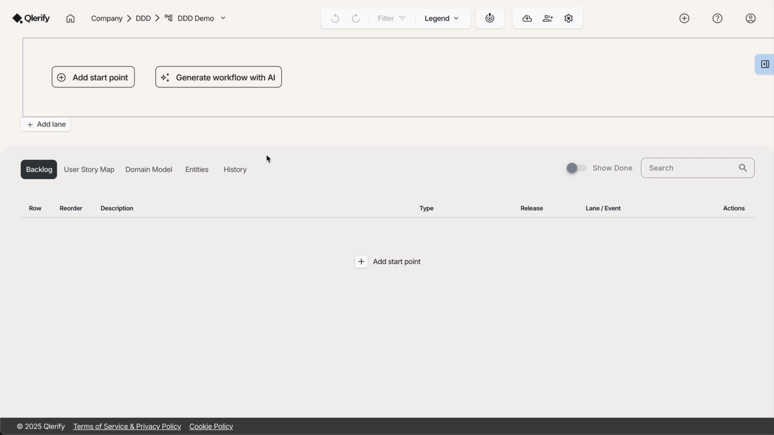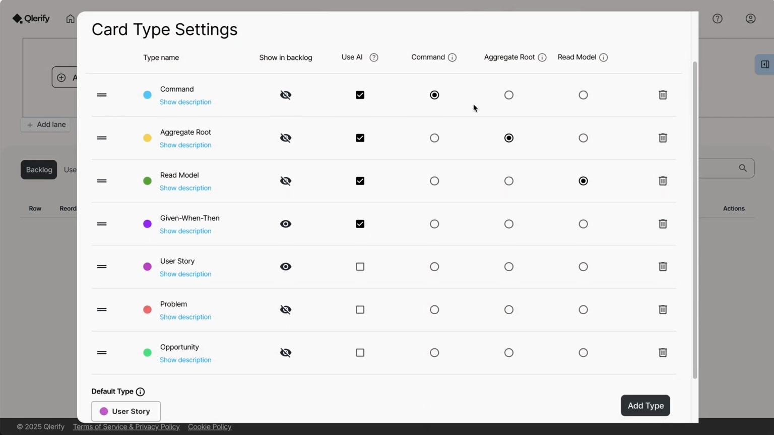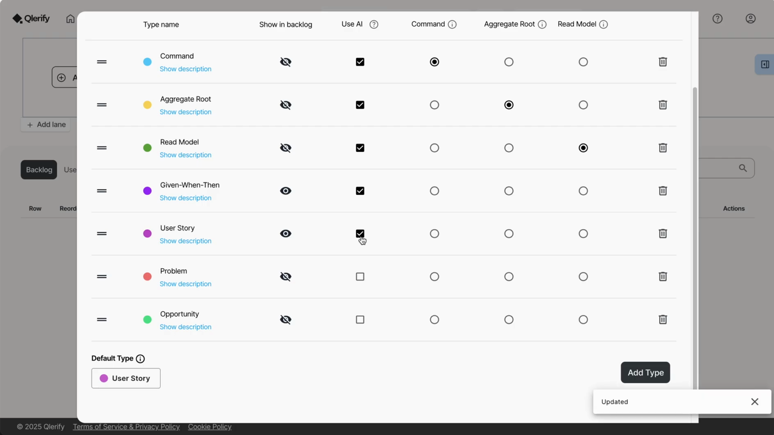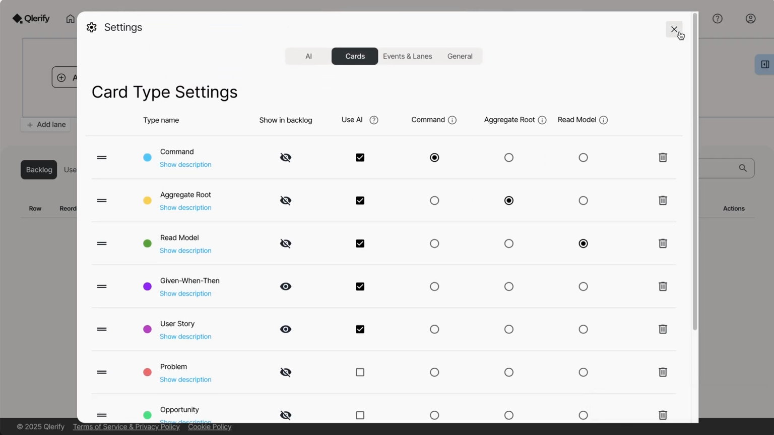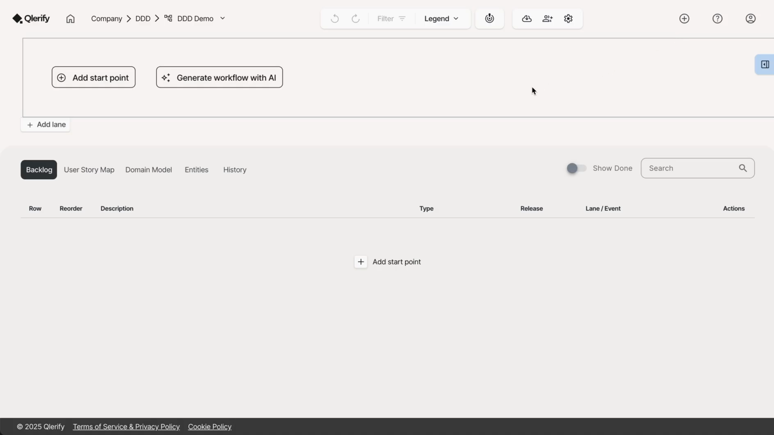In this example, we will generate a domain model for a sales process with generative AI. We will enter a prompt and ask the AI assistant to suggest a business process and domain model artifacts. The artifacts can be configured in the settings, and in this introduction we will use read models, commands, aggregates, given when then, and user stories. We will use the following example prompt.